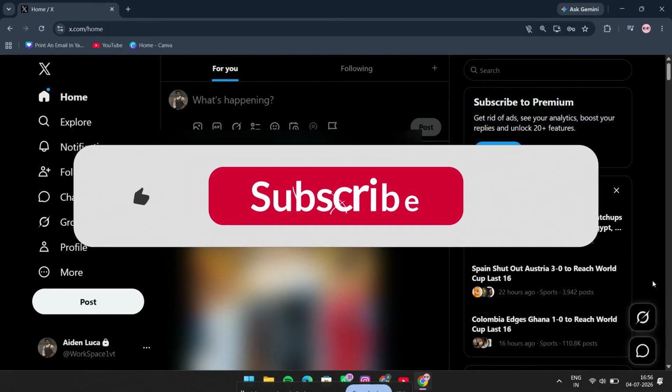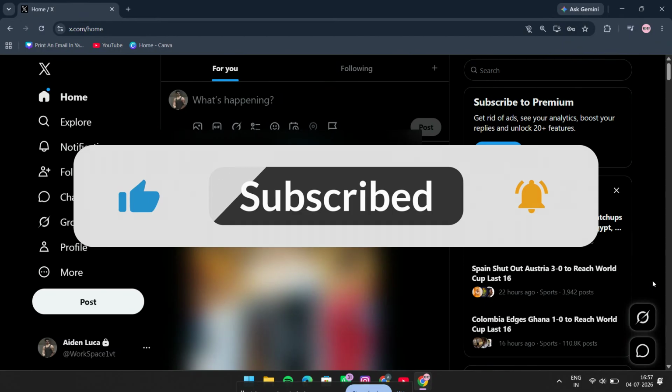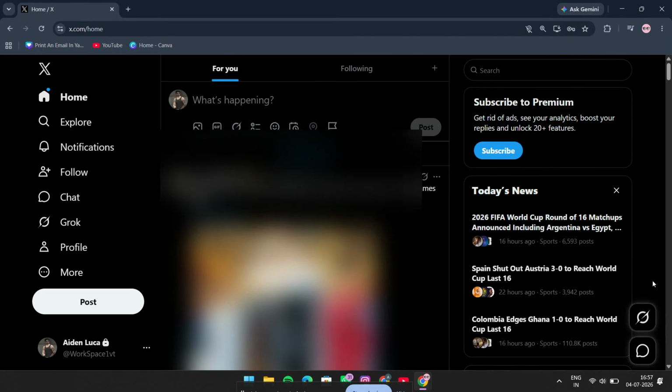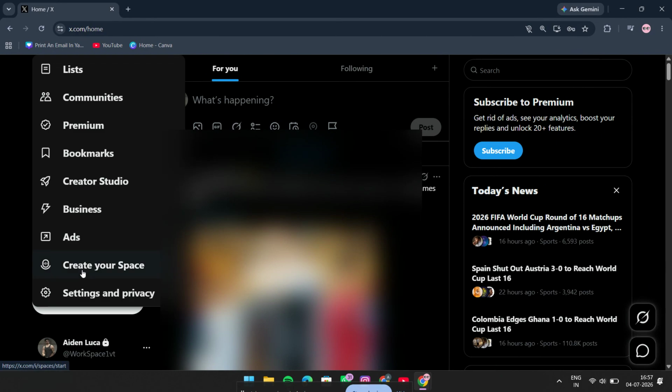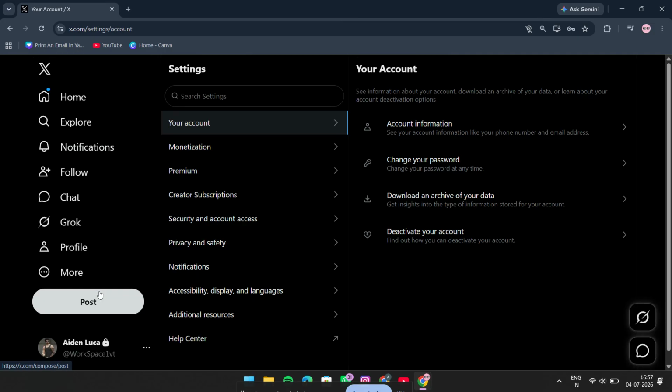First, open x.com and make sure you're signed into your account. Once you're on the homepage, look at the left navigation bar and click on More. This opens up a larger menu with additional account settings and options. From there, click Settings and Privacy. This is where X keeps most of your account controls, privacy options, and security settings.